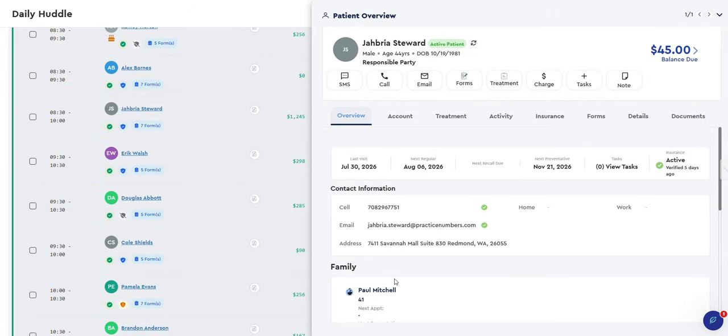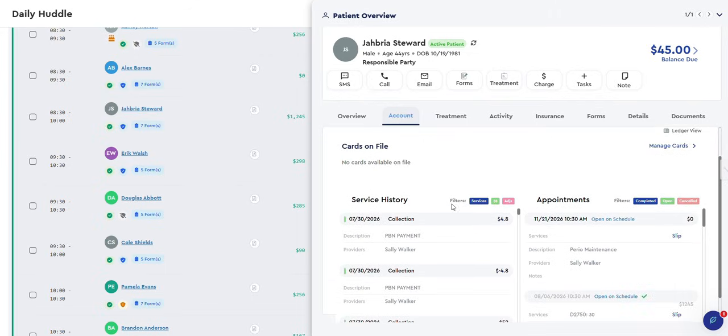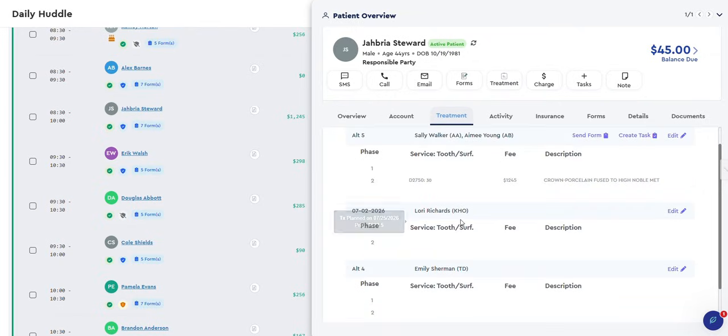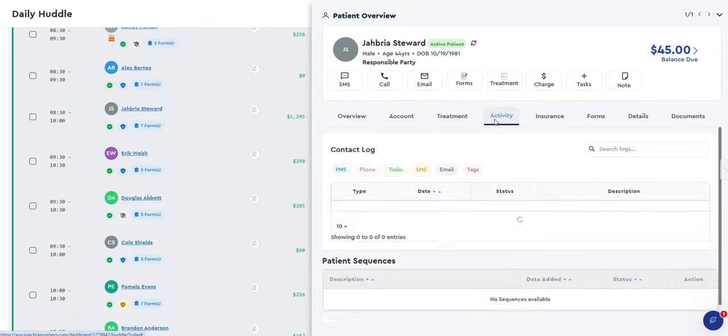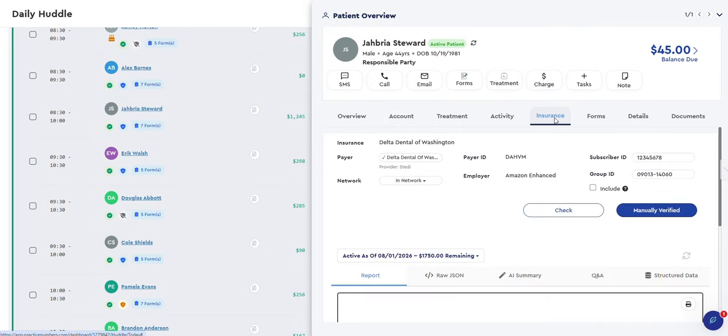You'll see account history, so service history and upcoming appointments. If they're on a treatment plan, that will be broken down here. You'll get a log of activity, so all text messages, phone calls, emails, tasks, and we're going to automatically write back the text messages and the log of the call back into the practice management software. We also do insurance verification, so that information will filter in here, so it's all in one place.